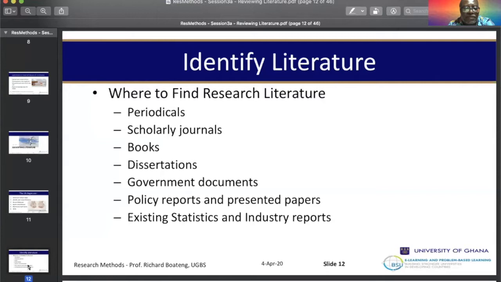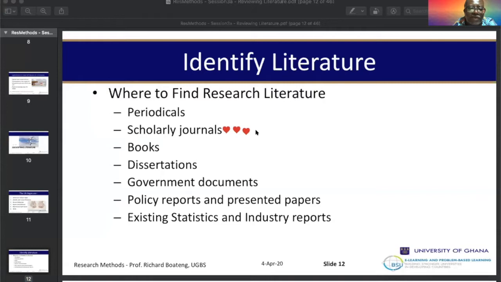Now, there are plenty of them. So somebody will ask, where do we start from? For an academic work, the first thing I would advise is that you want to draw more on scholarly journals. Those are the ones you want to love a lot. So I'm putting more love hearts there.